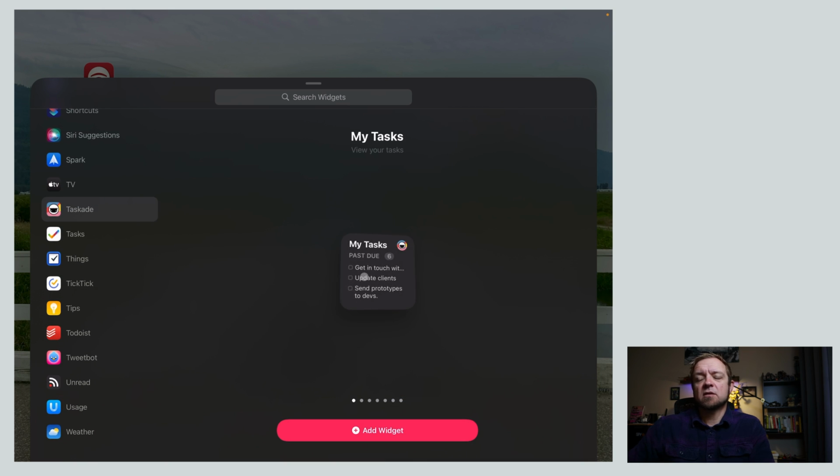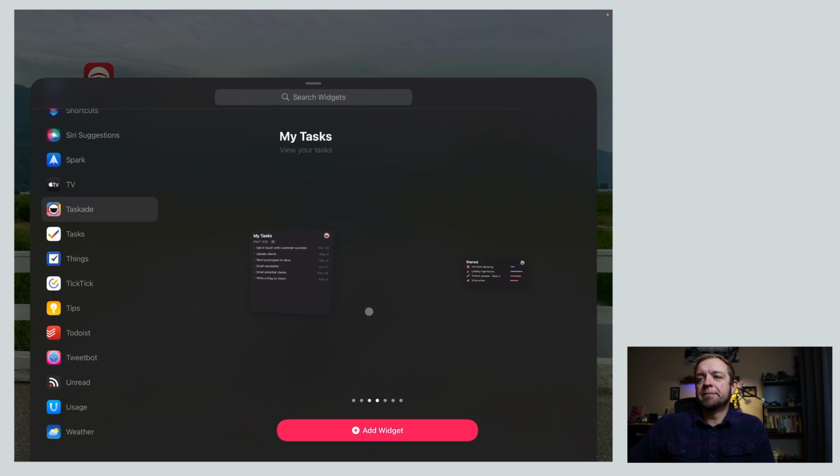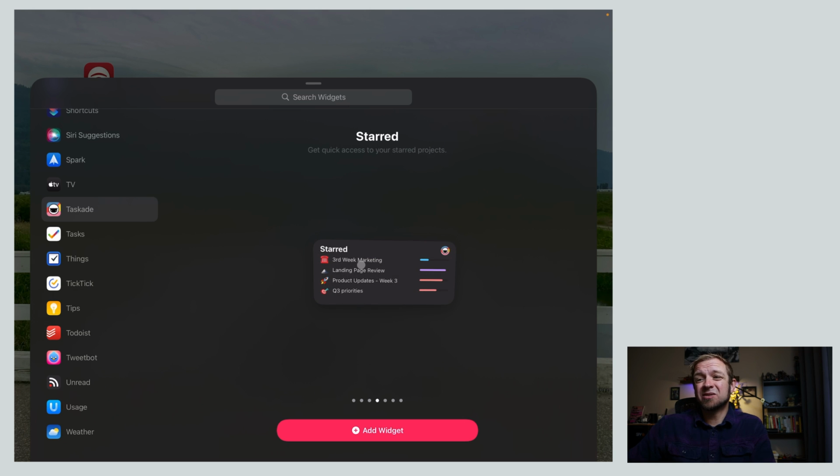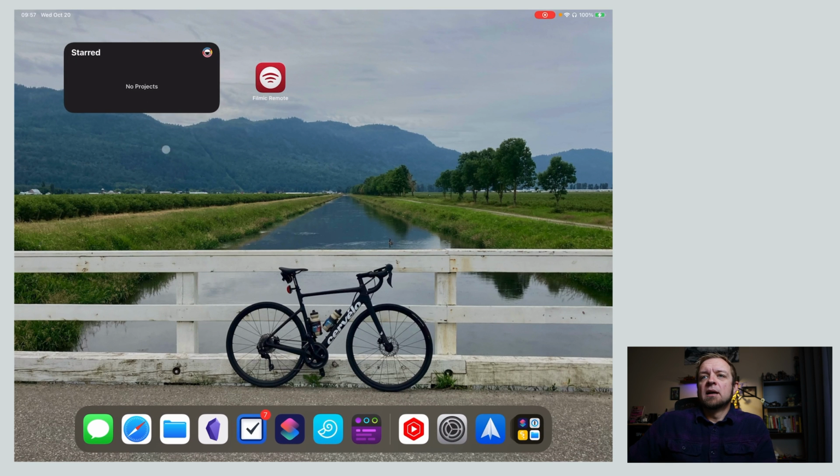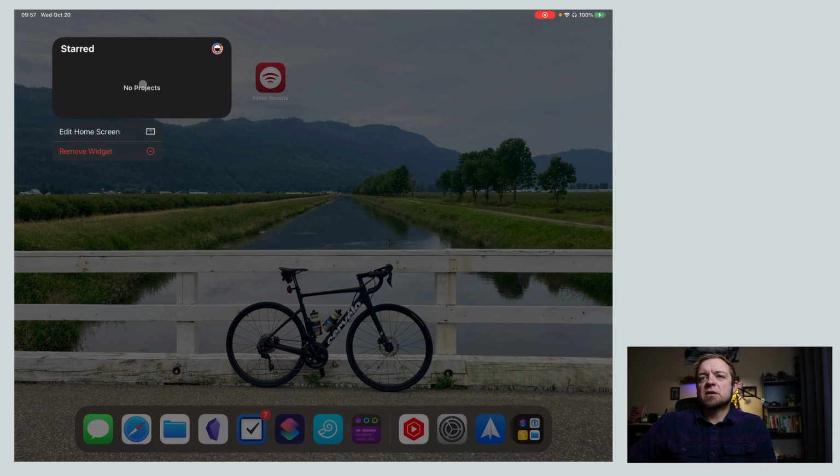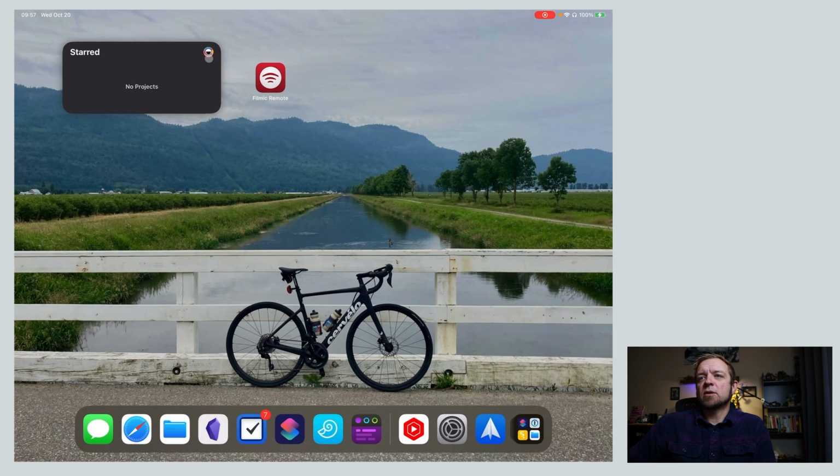Taskade has a few widgets. It's got a small square widget, right? Show your tasks past due as well. A bigger one shows your projects as well, so how far along you are in your projects. Let's actually add that one and see exactly how it's showing. All right, no projects. Let's edit the widget. It's not showing my projects.